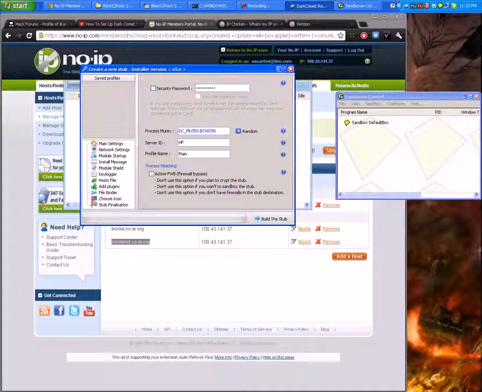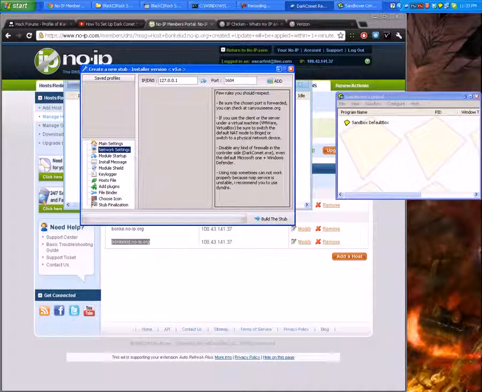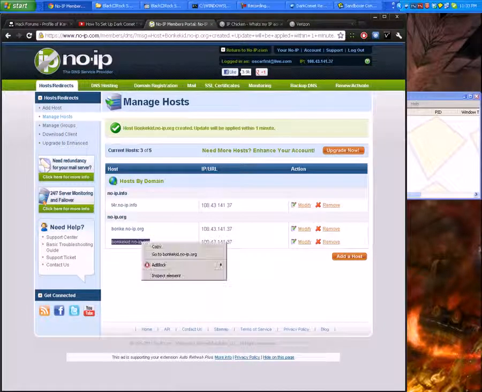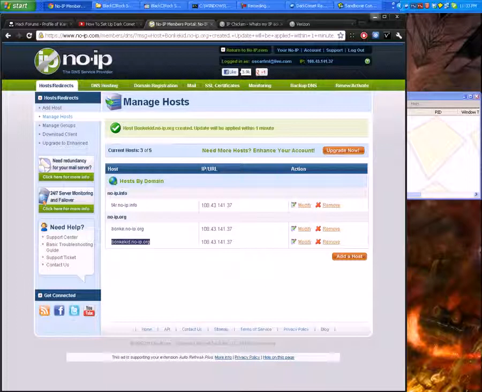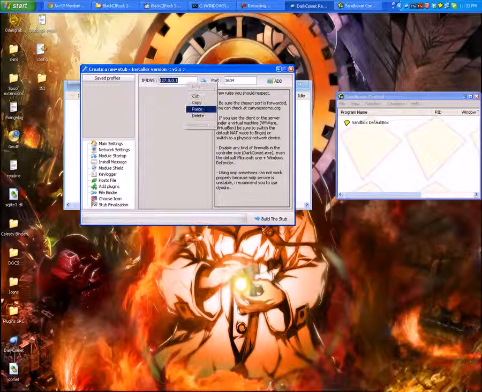Now active FWB, don't tick this if you're gonna use cryptors. So yeah, I'm not gonna crypt it, but I just don't like it off. Now the no IP you just made on noip.com, mine is funkykid.noip.org, so that's what I type in. On port 1604, add.